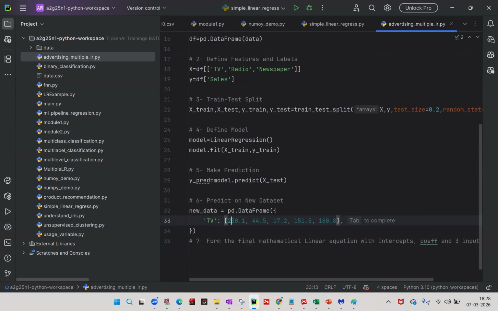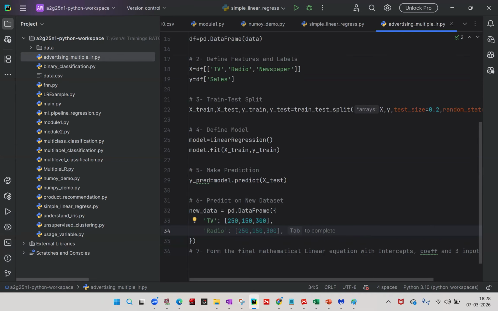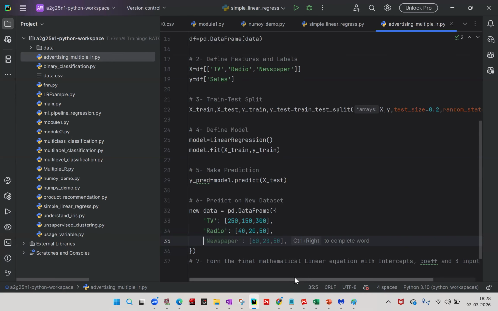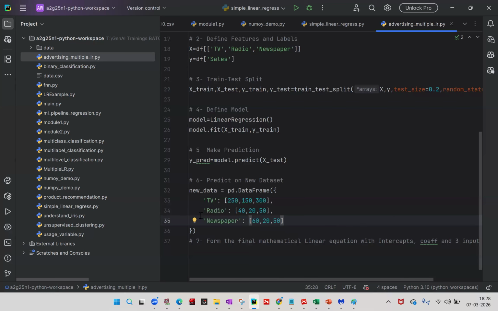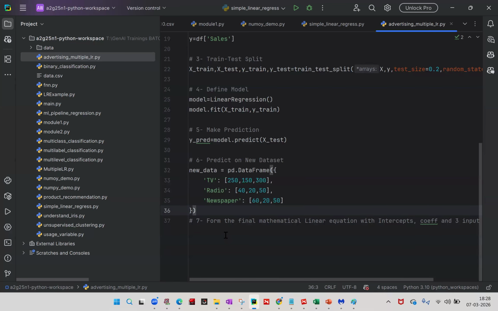So let's give the values 250, comma, 150, comma, 300 for TV. Radio, generally we have given two digits, right? So let's give 40 and then 20 and then 50. Newspaper 60, 28. This is fine. So we have taken the new data. It is already all okay, pd dot DataFrame directly converted.